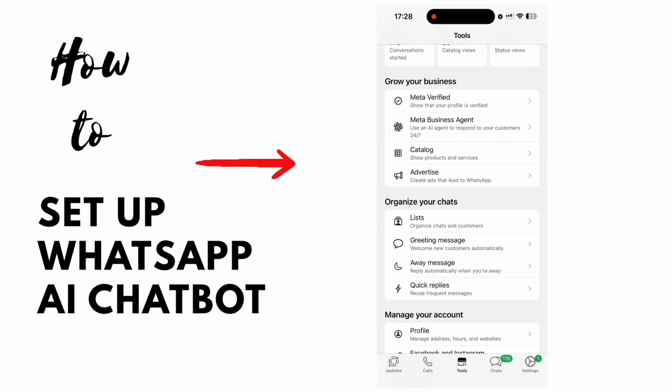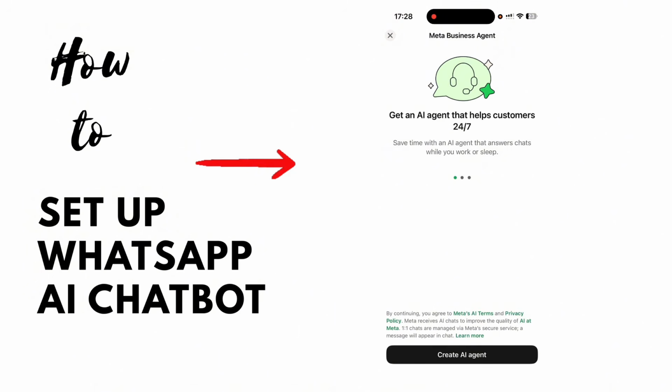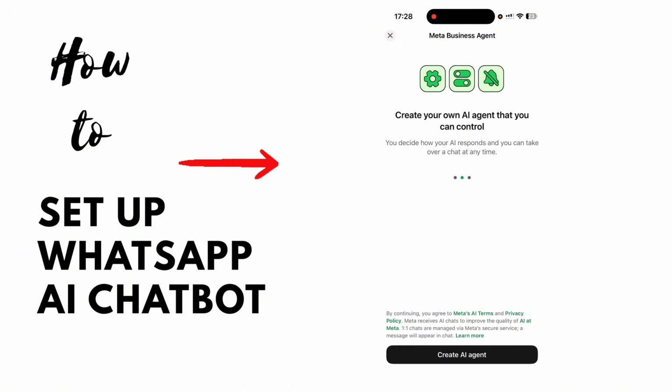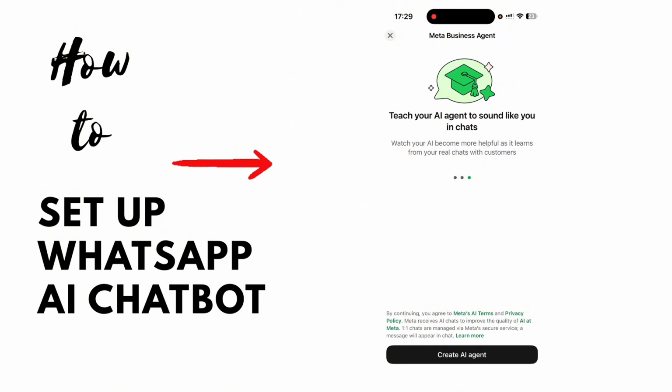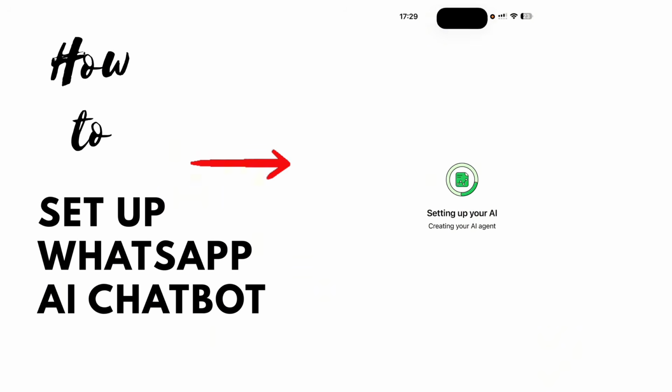Use an AI agent to respond to your customers 24/7. Click on that. But before you click, you can read the explanation that is written here. It says, get an AI agent that helps your customers 24/7. It helps you to save time because it answers your chat while you work or sleep, right? And you control your AI agent. It will answer based on how you want it to answer, and you can take over the chat at any time. You can teach your AI agent to sound like you in your chats. Do you understand?